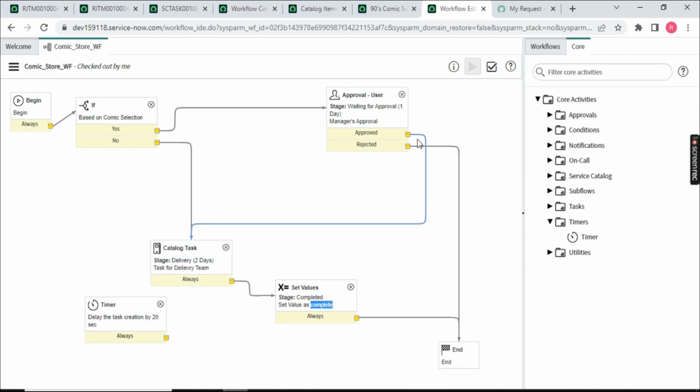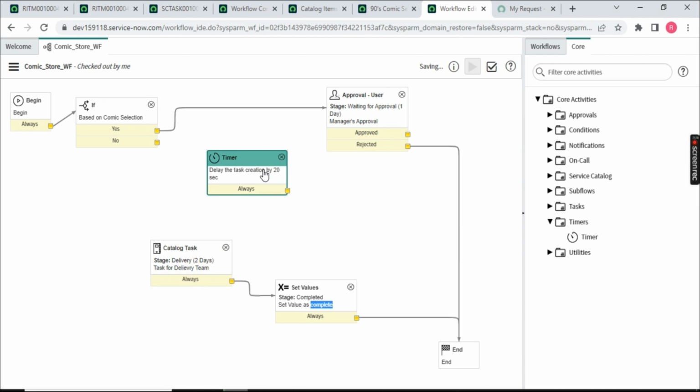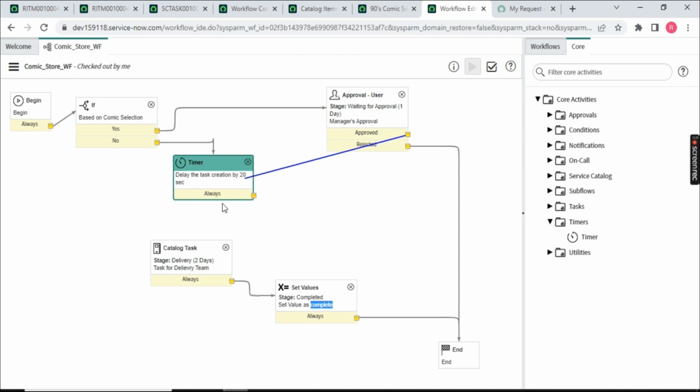So I will close this and I will close this also. Not close, remove it. And what I want is to give a delay of 20 seconds and then create a task. Give a delay of 20 seconds after approval and then create a task.